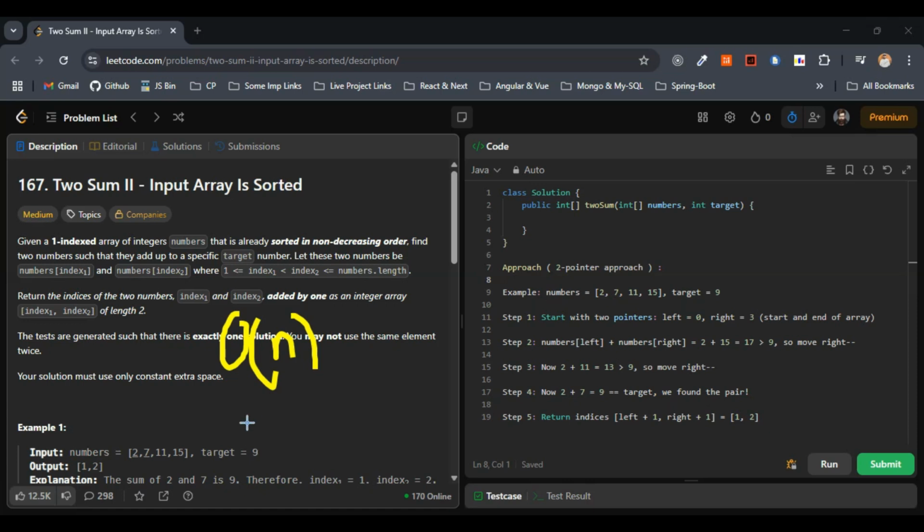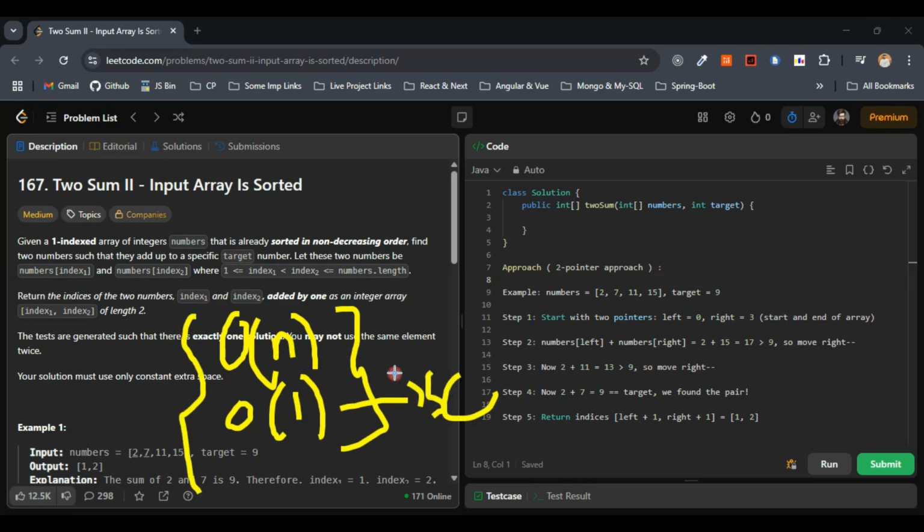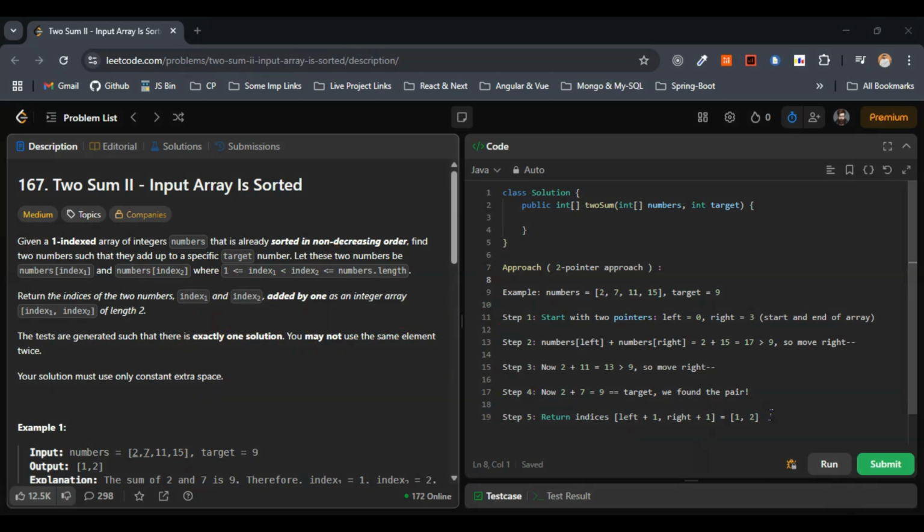We'll just be making use of the 2 pointers, left and right. So the time complexity would be quite obviously big O of n, and the space complexity would be big O of 1. Time complexity would be big O of n and the space complexity would be big O of 1 for the code that we'll be writing in the future. I hope the complexities part is completely clear.